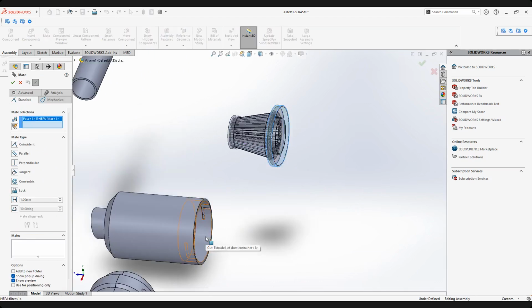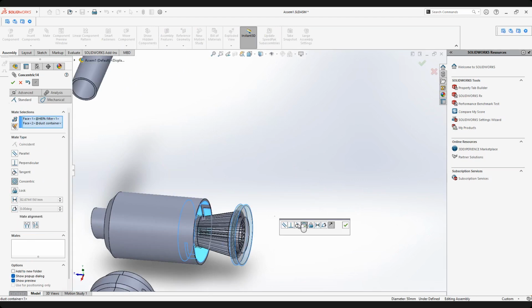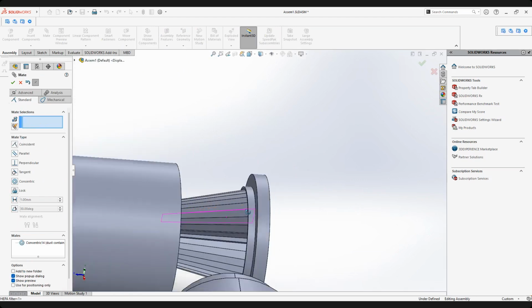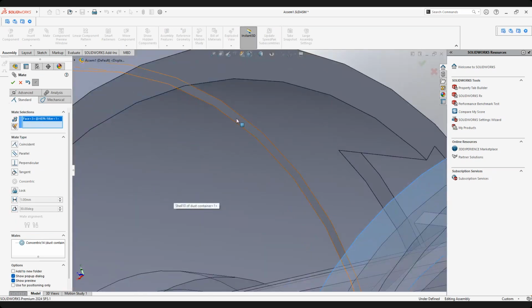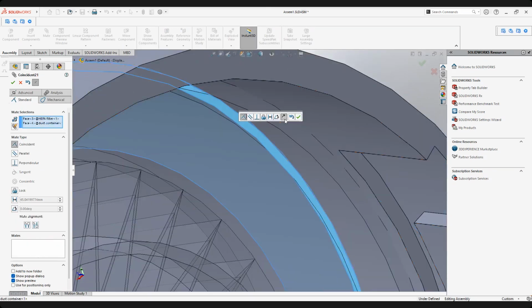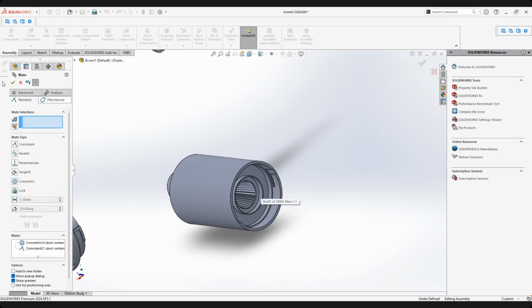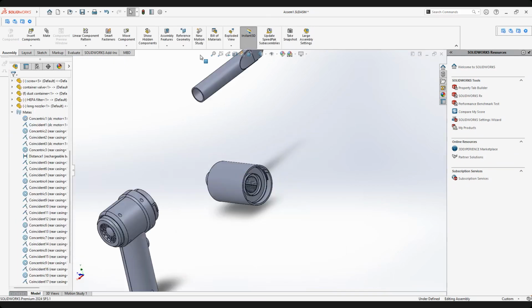this one here, concentric. Now the surface must touch this surface. So the filter is in position in the valve. I click OK first. Save my file again.